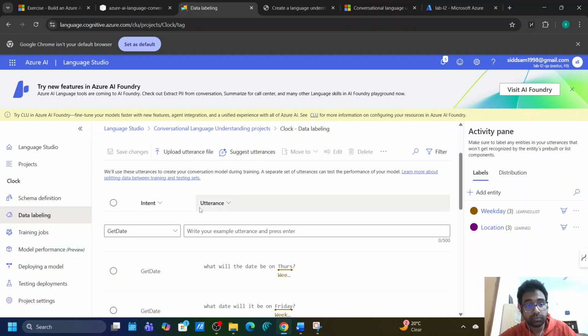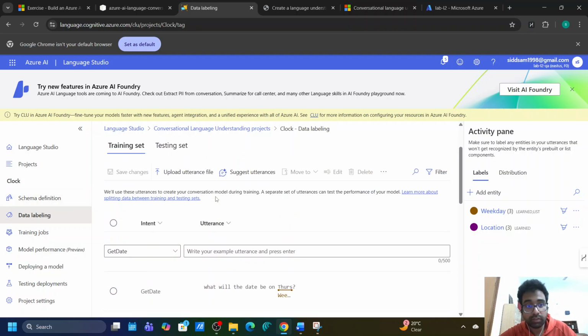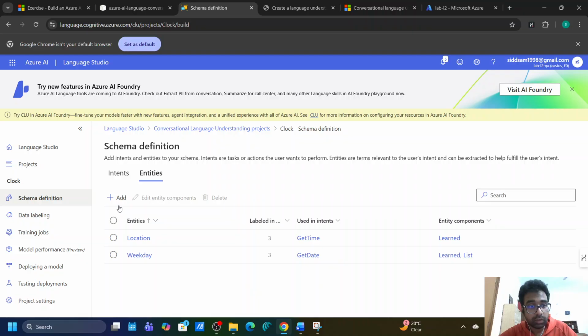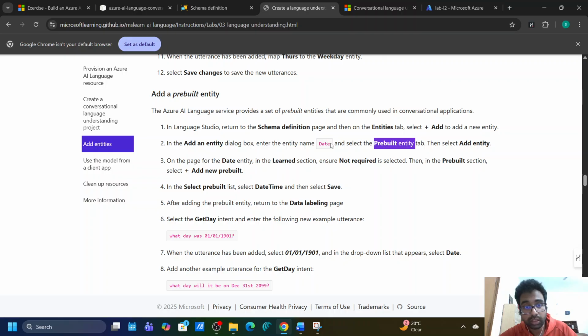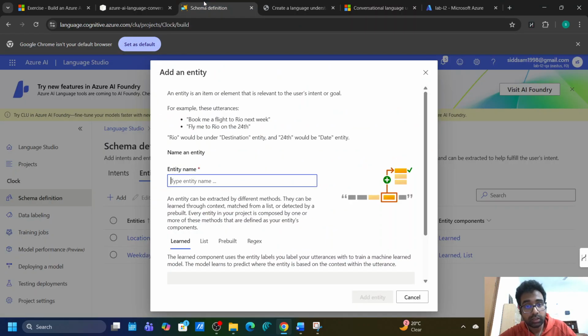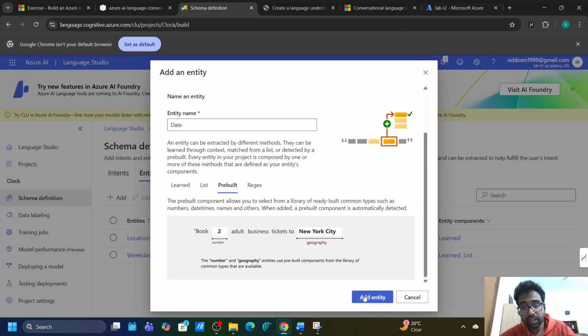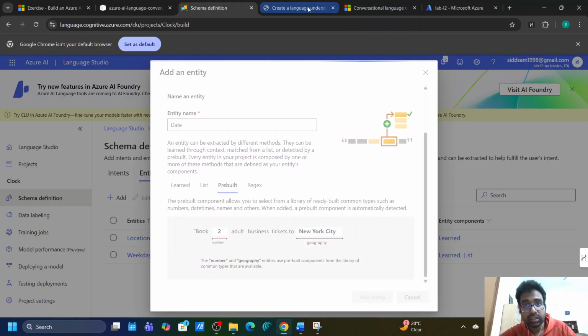So let's go to schema definition, then go to add, then we will name the entity as date. So the name of the entity is date, and now we will use pre-built, and we will add this entity. So let's add this entity.